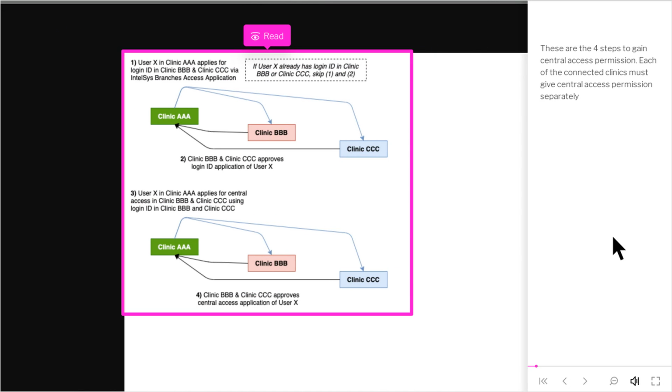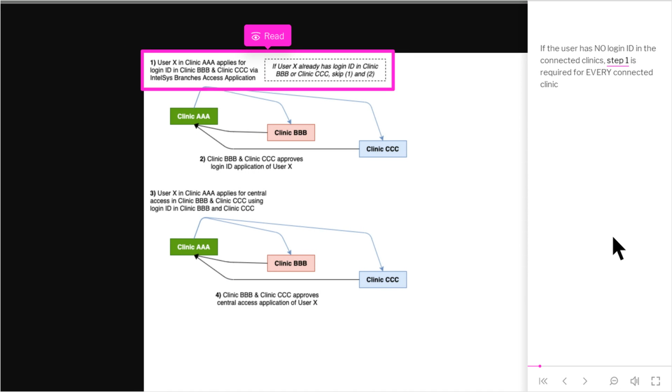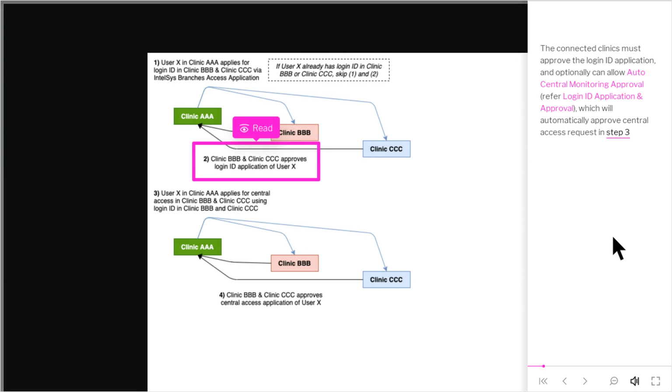These are the 4 steps to gain central access permission. Each of the connected clinics must give central access permission separately. If the user has no login ID in the connected clinics, Step 1 is required for every connected clinic. The connected clinics must approve the login ID application, and optionally can allow Auto Central Monitoring approval, refer login ID application and approval, which will automatically approve central access request in Step 3.